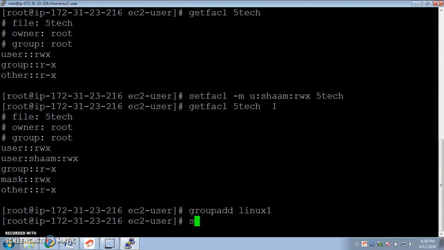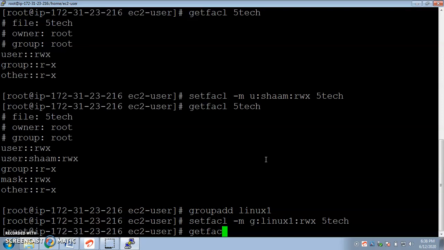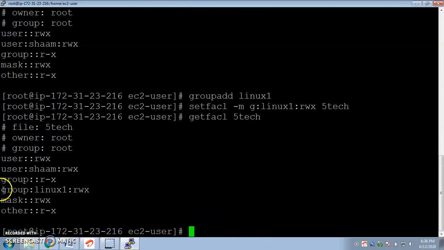So let me again set the permission, setfacl -m. It's pretty easy. Out here I have used u, the one which I've highlighted. You can see instead of u I'll be using g. G means group. Then I write the group name, and I say whatever permission I want to give. I'll say rwx, read, write and execute, which is a complete permission for a directory called 5tech. Now I need to check again, getfacl and name of the directory. So I have a group here, group name called Linux 1, and it has read, write and execute permission.